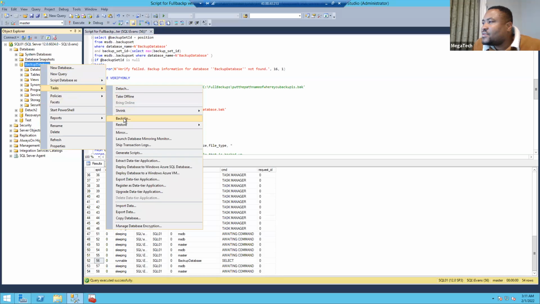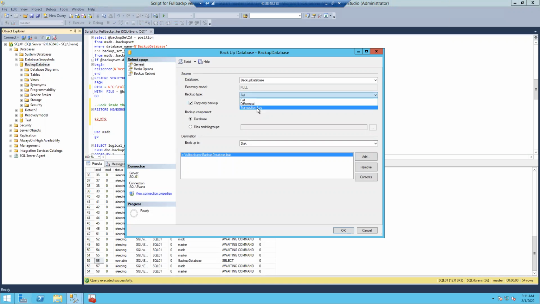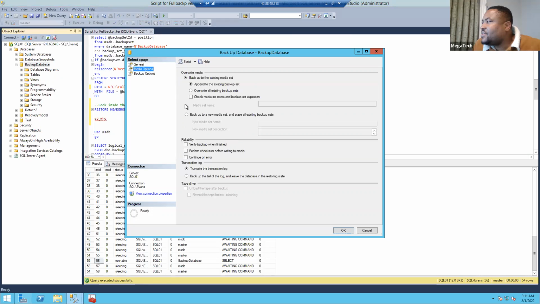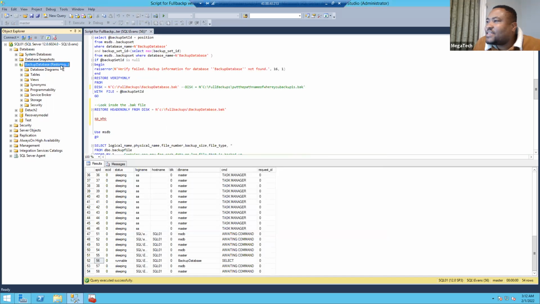Backup, you do copy only, you go to tail log backup, you come to media options, you say, hey, back up the tail log of the backup and leave the database in a restoring mode. You hit enter, boom, it has gone. So now look at your database, it's in a restoring state.